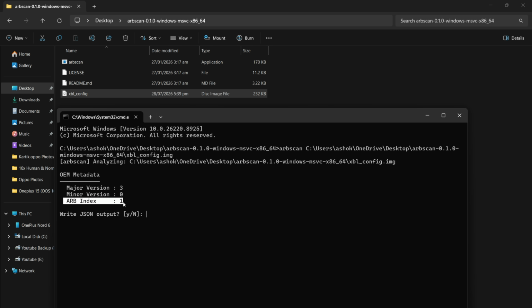ARB index is 1. So OnePlus 12 users, do not downgrade your device using the downgrade files present online. Until OnePlus provides newer downgrade zip files, do not downgrade your device. So OnePlus 12 users, remember this, do not downgrade your device from the July build to a lower build.